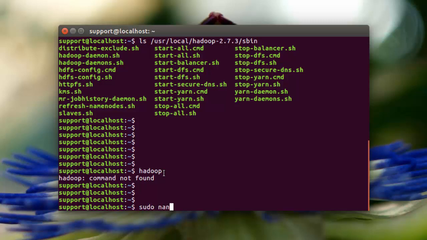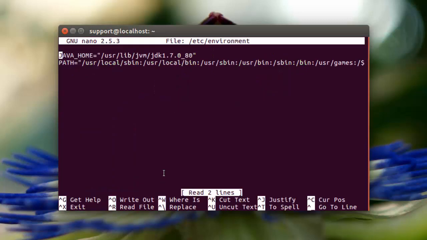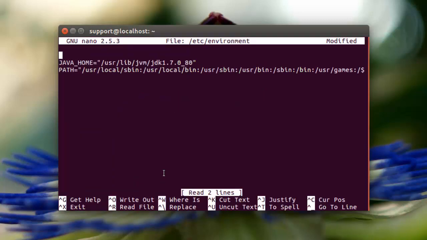So we're going to edit the environment file. We're going to do sudo nano, and then that's /etc/environment. Right here I'm going to press enter, and the first thing we'll do is define the location of our Hadoop installation. So it's going to be HADOOP_HOME equals, and then inside quotation marks we'll provide the path to our installation directory. So it's /usr/local/hadoop-2.7.3.